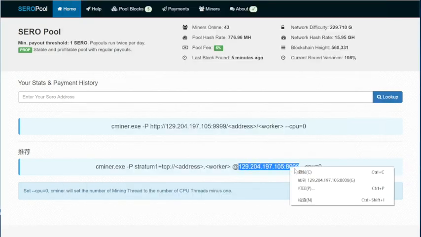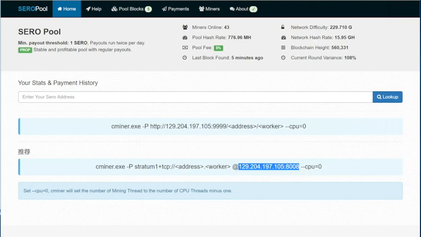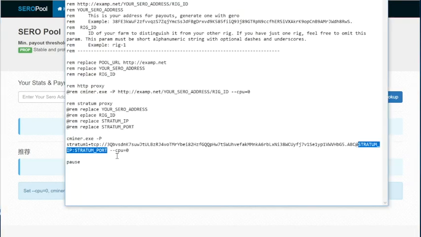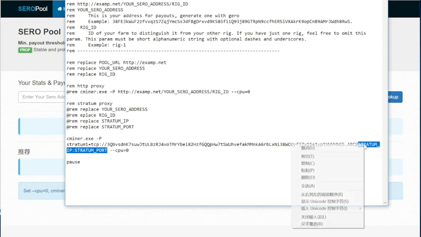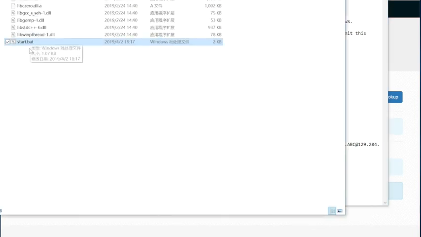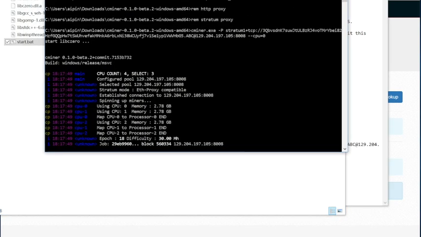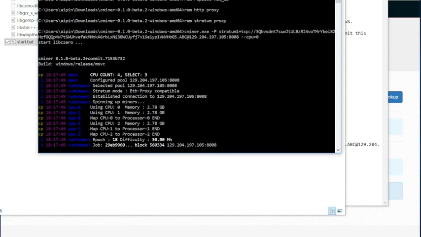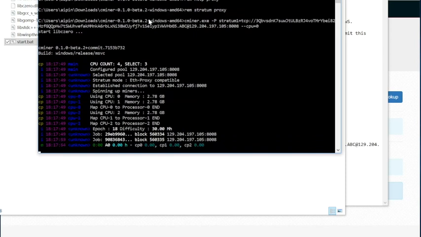And the last thing is to copy the IP address and port number to here. And for the CPU, you can put 0, 44. Our script will monitor how many logical processors you have and use them for mining in the pool. So click this bench file. Your mining has just started.